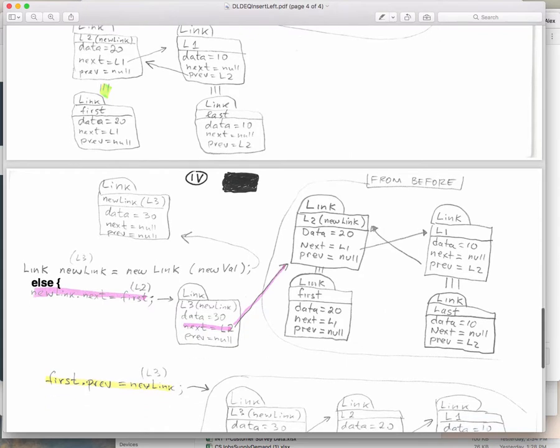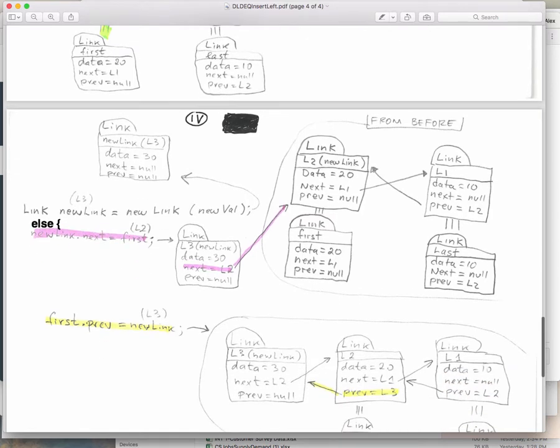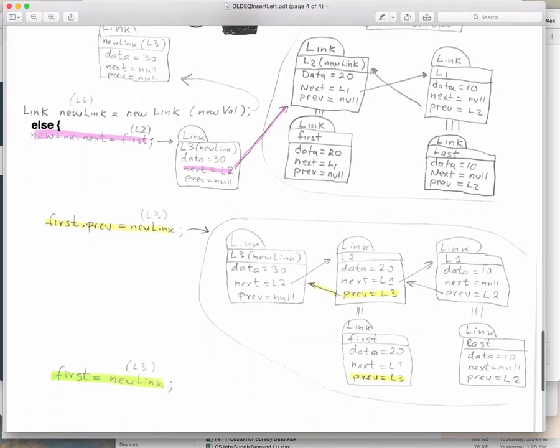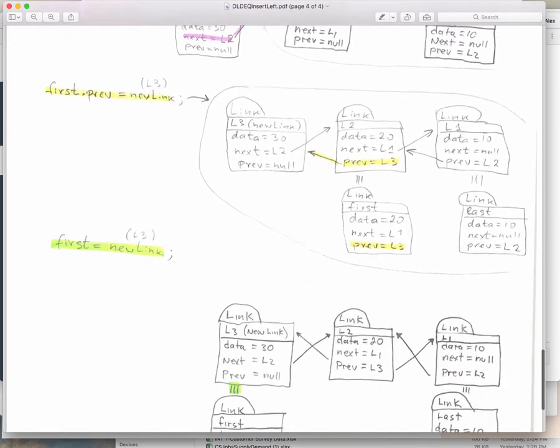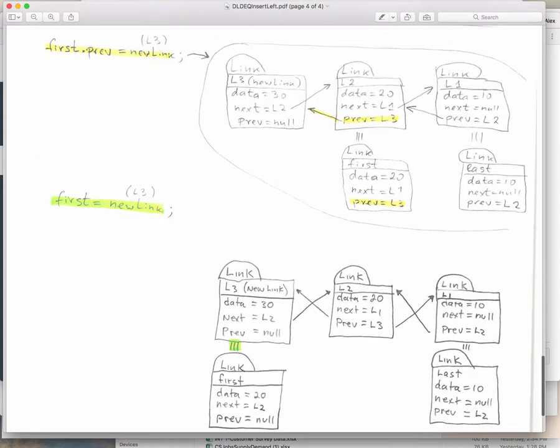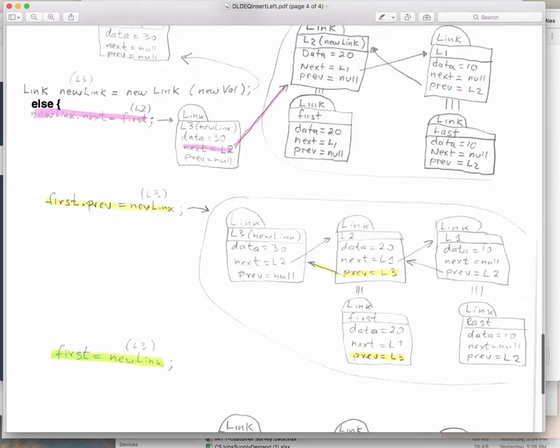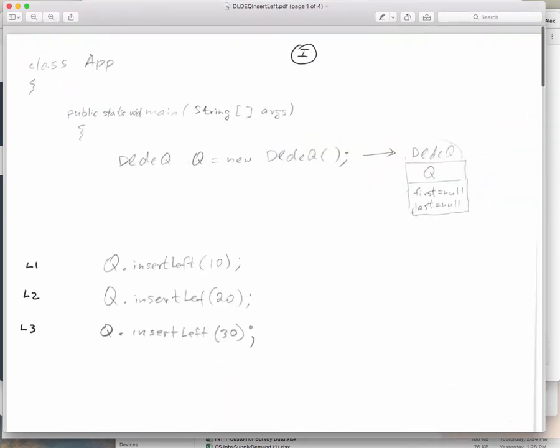The first thing I have to do, since this thing is not empty, hey, that's Richard's writing. I have to do new link.next is equal to first, so I'm establishing this connection right here, right? Then I have to say first.previous is equal to the new link. I establish this link right here. And then first is equal to new link. Now we have moved the first here, okay? It really makes a whole lot of sense if you write it out just like I did, so that you can keep track visually in front of you how this thing works, right? So this is inserting left.